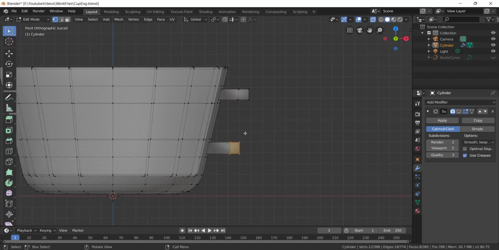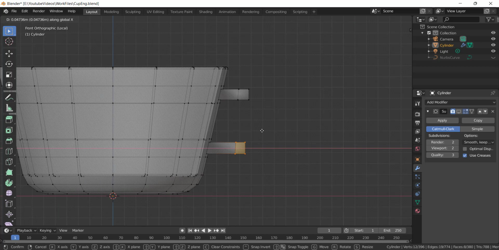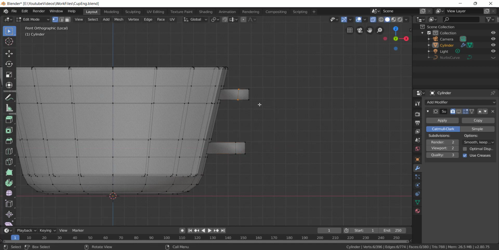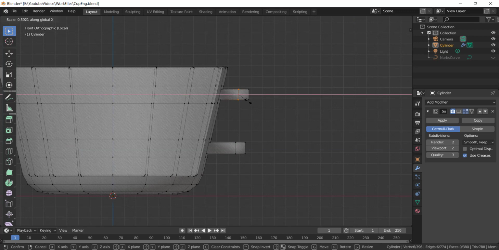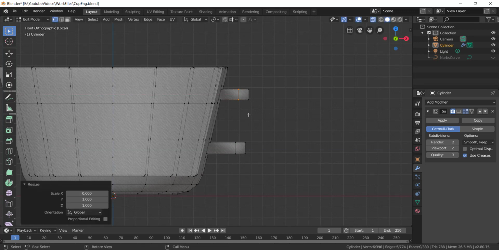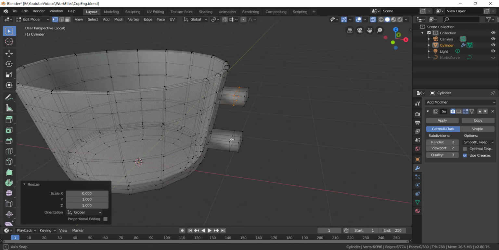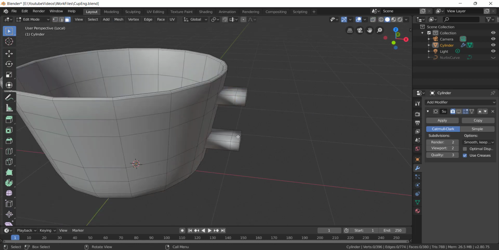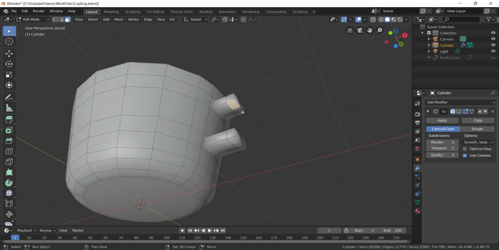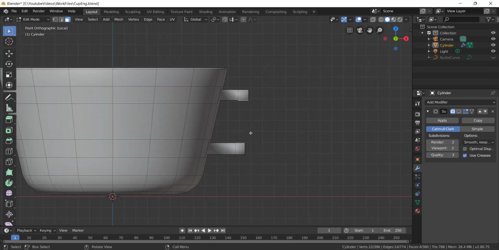You can simply add it like this, as a scale in the x-axis. Click 0. Now see, you can simply take like this, and there are a lot of ways. There is a particular way of modeling for every 3D modeler. So you should find your particular way, your particular style of modeling, by practicing.